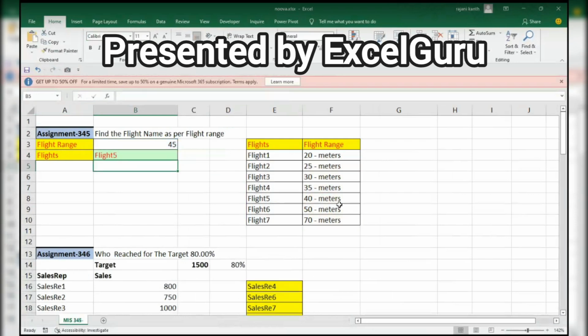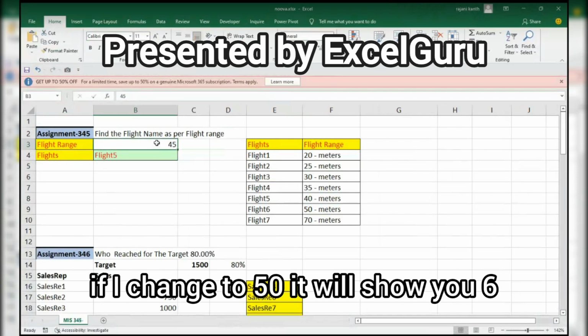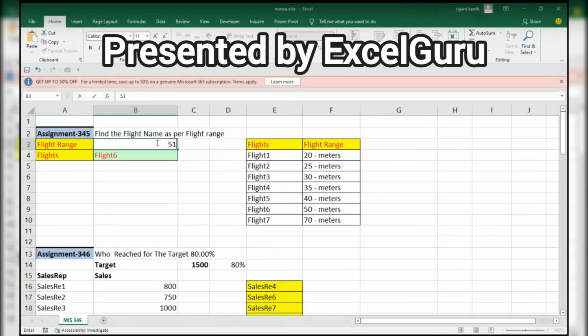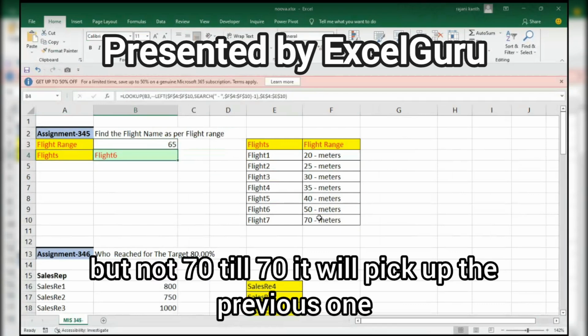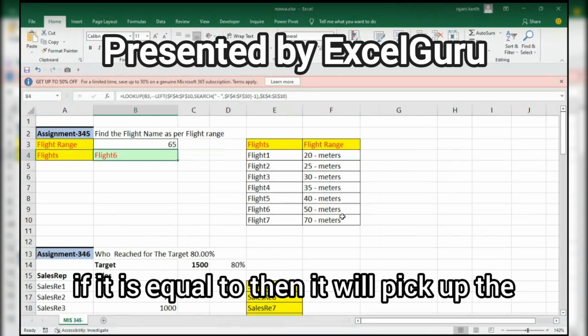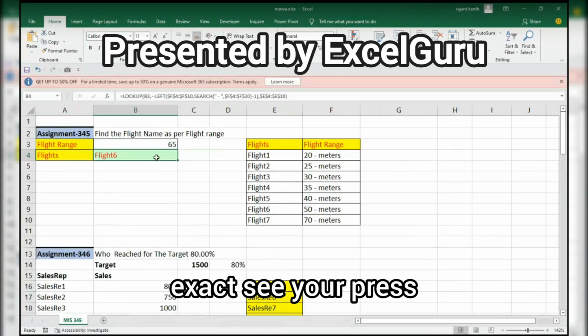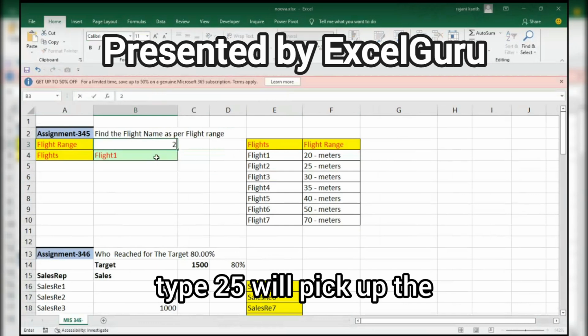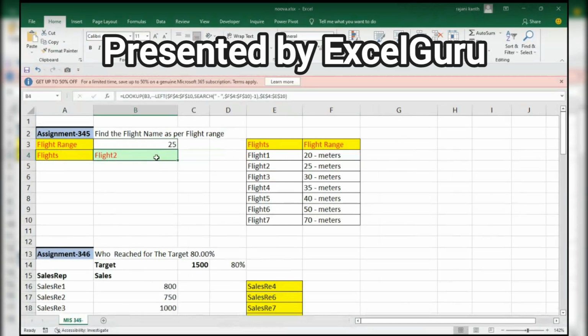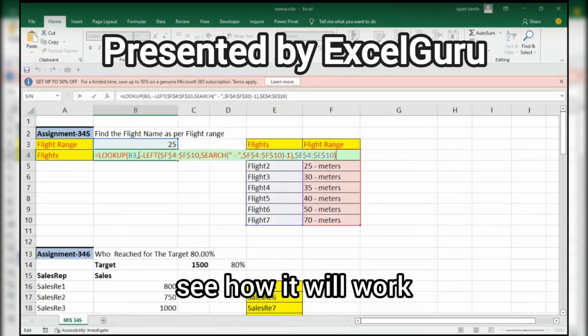Flight 5. Yes. If I change to 50, it will show you 6. If I change to 51, 6 only. If I change to 65, 6 only. Till 70, but not 70, it will pick up the previous one. If it is equal to, then it will pick up the exact. So if I press 20, it will pick up 1. Till 24. So I type 25, it will pick up flight 2. Okay. See how it will work.